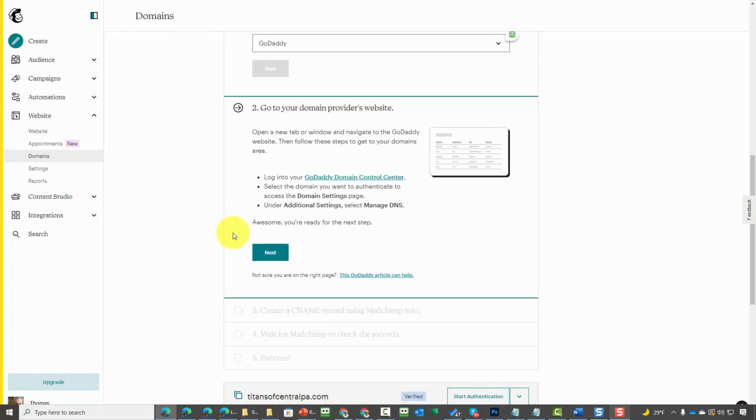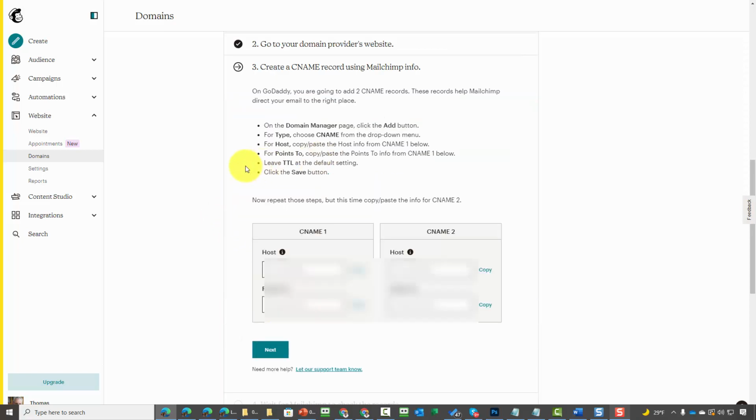What we're going to be required to do is to go into our domain settings and to manage our DNS settings. We're going to be required to add two CNAME records inside of our domain provider.